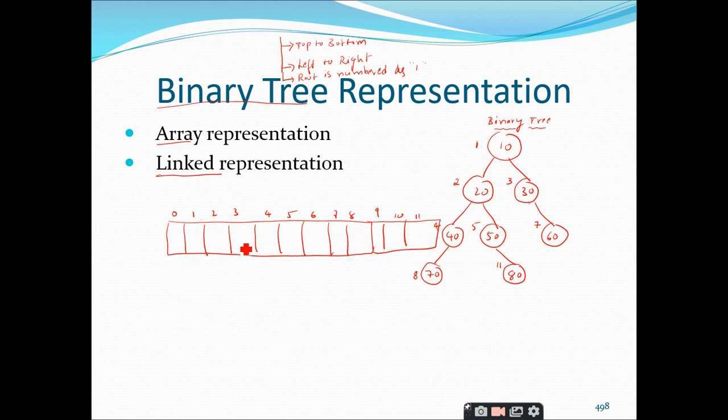So the correlation between these arrays and this node numbering is that these index numbers represent the node numbers. So we will be considering the node numbers as the index numbers. So where I have to store this root node 10? What is the node number of 10? 1, sir. Therefore you have to store the element inside the first index. So 10 is stored here.